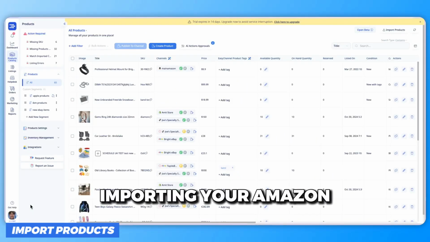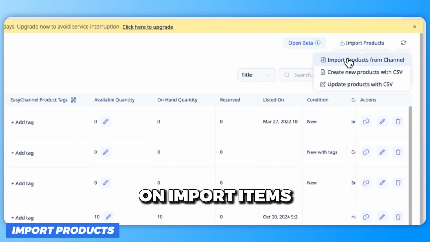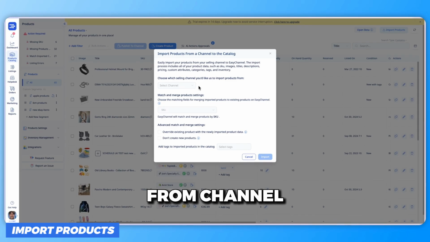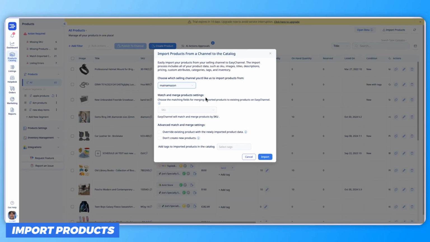Let's start by importing your Amazon items into EasyChannel. Begin by clicking on Import Items, then select Import from Channel. Choose your Amazon account from the dropdown and click Import. I've already completed this step in advance, so we're ready to move forward with the products loaded into our catalog.